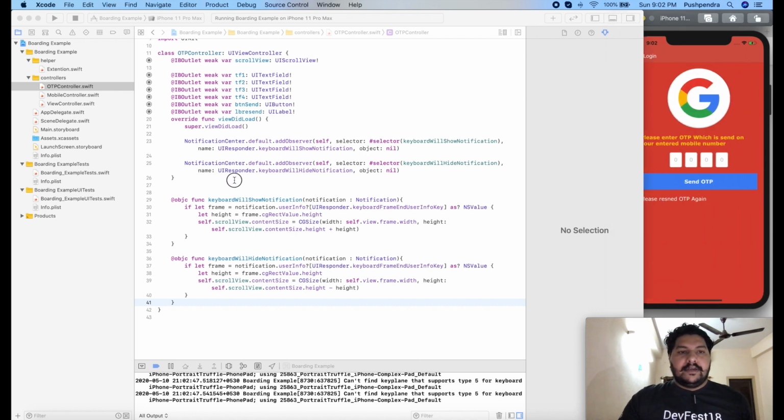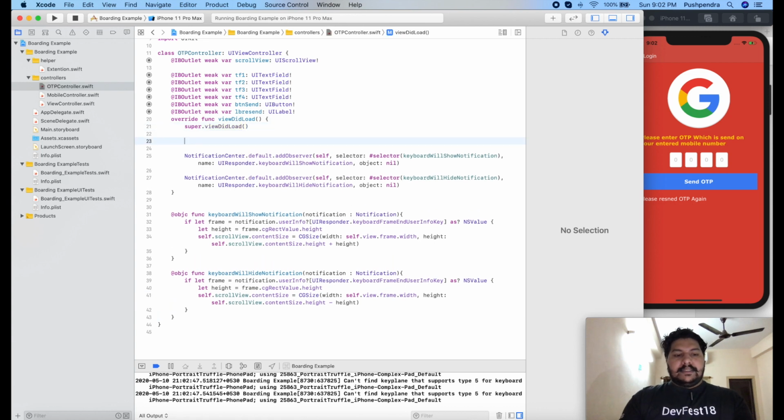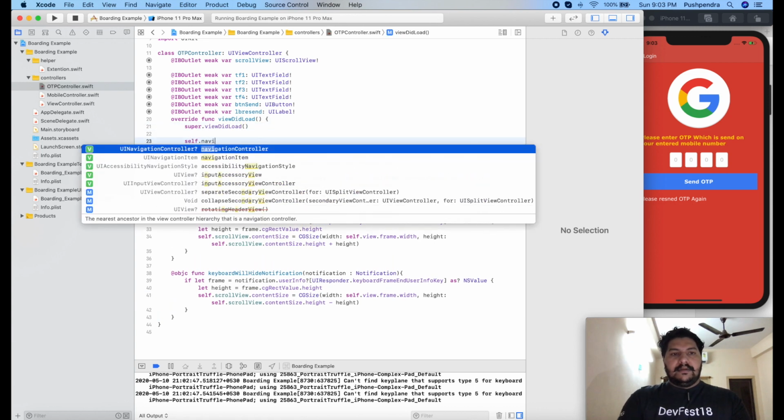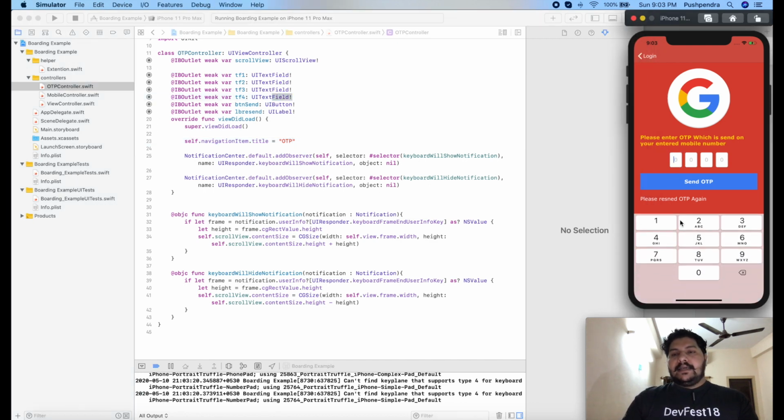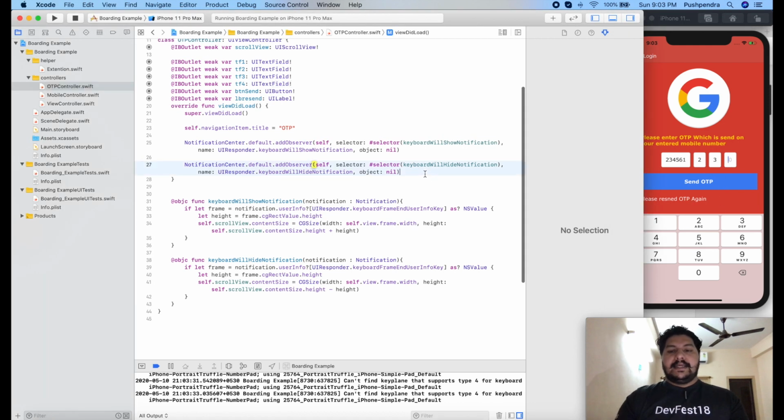So here the first thing is self.navigationItem.title equals to OTP. Now we have to identify this. Let's say if I enter 1, only 1 digit should come here. Okay, the second digit should not come, and after 1 digit it should navigate to the next one. This means we don't need to click on this one again and again. Okay, set all the delegates.